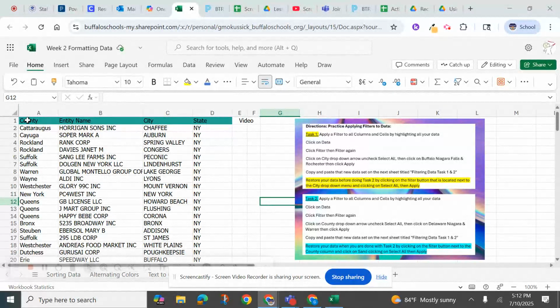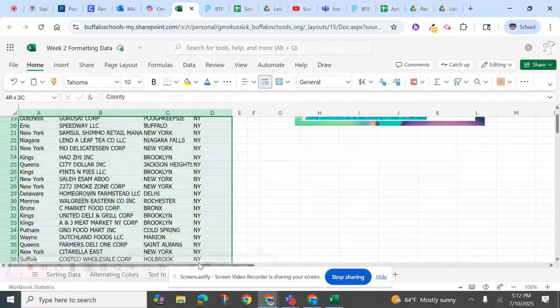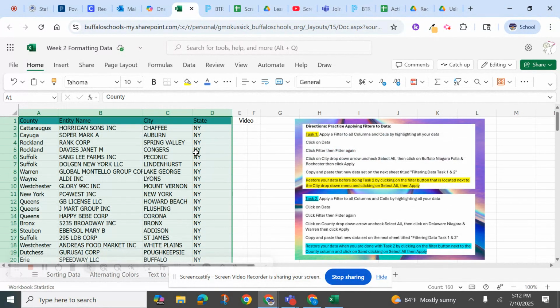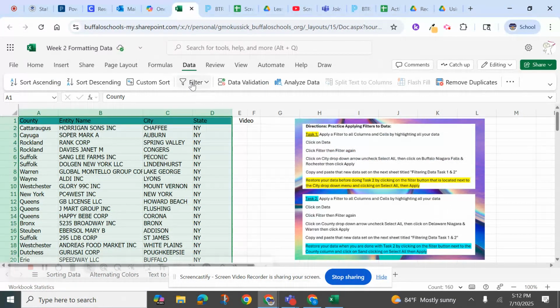Okay, so now you're going to put some filters on. So I need you to highlight all of your data. And then you're going to go to Data, Filter, and click Filter again. Then you're going to go to the City drop-down menu. And I only want you to select Buffalo, Niagara Falls, and Rochester.